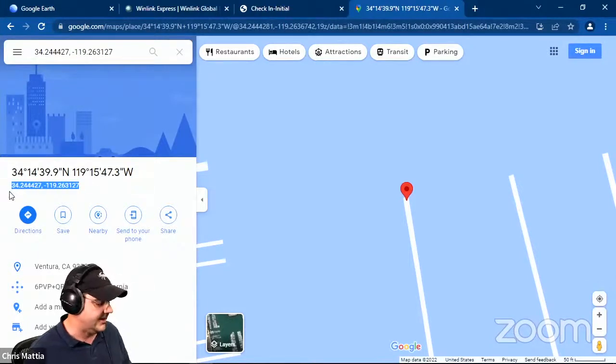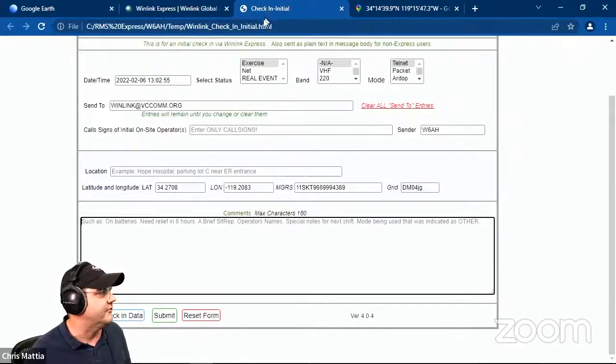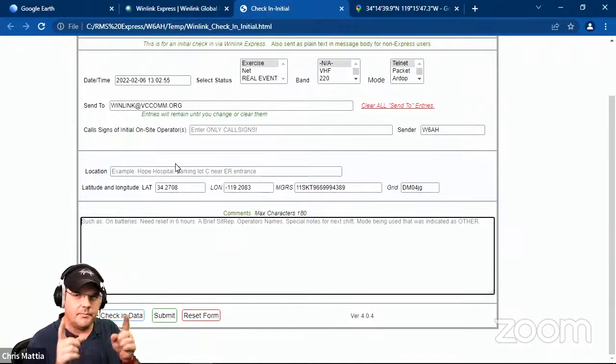You can just select that, copy that to your clipboard using Control-C on your PC. And you want to make sure you get this set of coordinates down here. We're going to talk more about what those coordinates are in just a little while, but select those coordinates, copy them to your clipboard. Then you can go back over to the check-in form. And you've got both the latitude and the longitude copied at the same time.